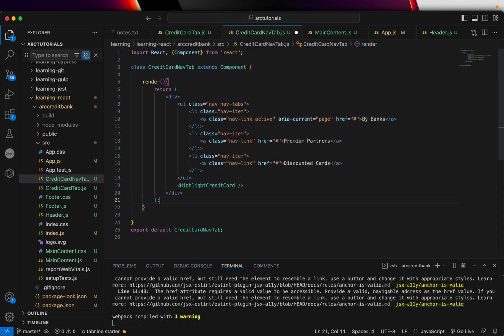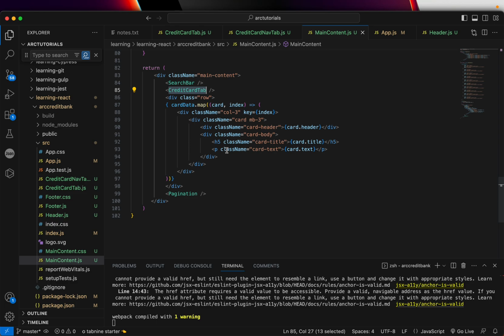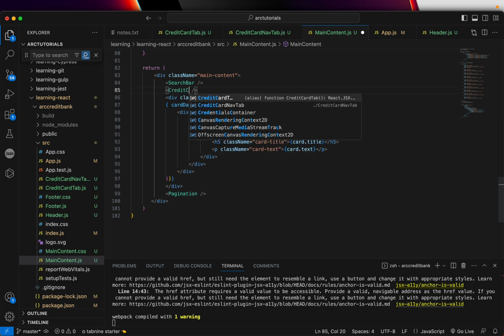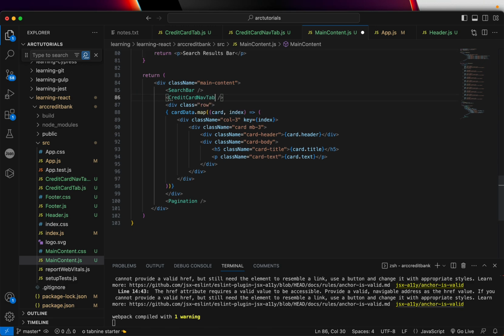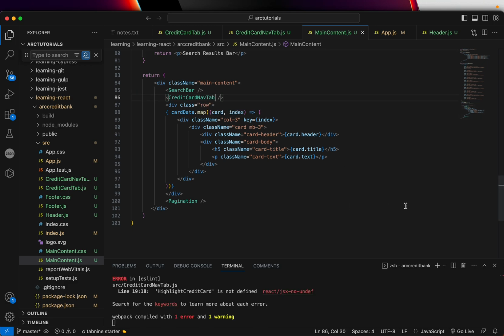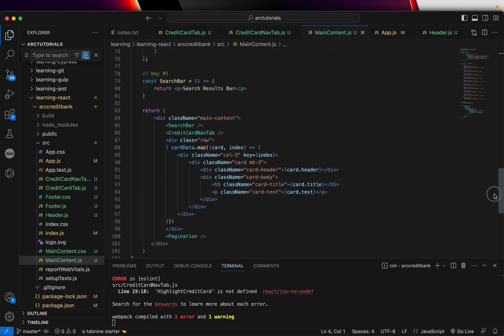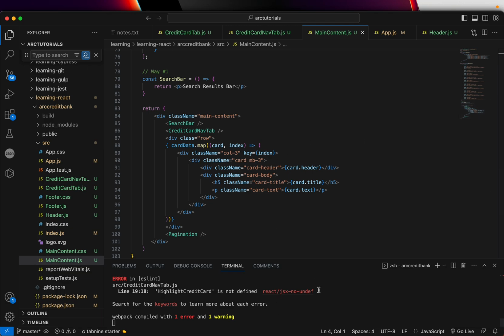Okay. So what I'm going to do is now I'll go back to my main content. And instead of credit card tab, I'm going to say credit card nav tab. All right. So let's see that. Now you don't need this credit card tab because now we are not using it anymore. And here we are using it. It says highlight credit card is not defined.